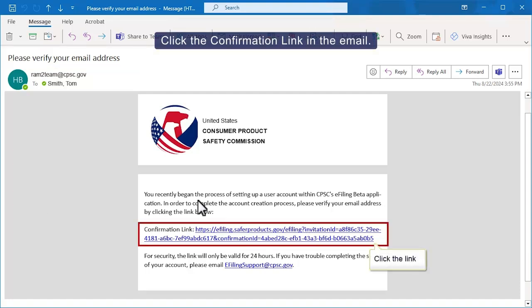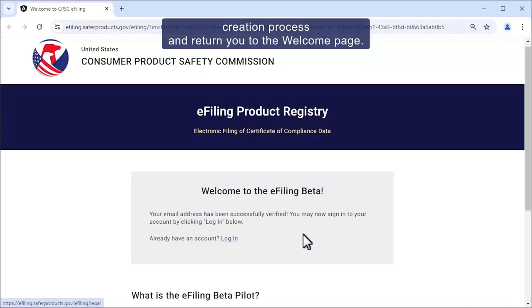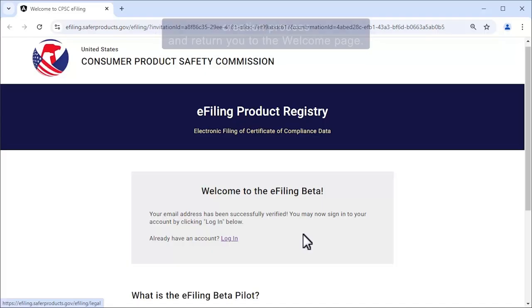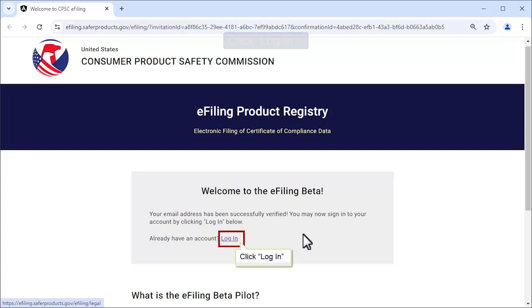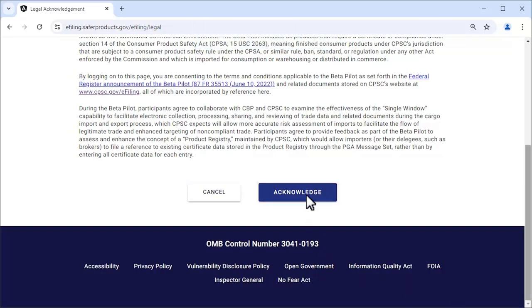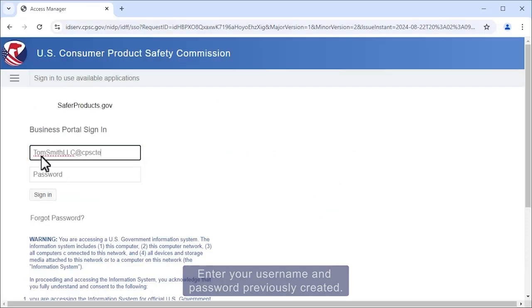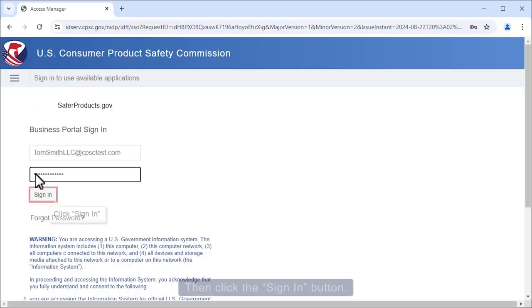Click the confirmation link in the email. The system will complete the account creation process and return you to the welcome page. Click Login. Review the legal notice and click Acknowledge. Enter your username and password previously created and click the Sign In button.